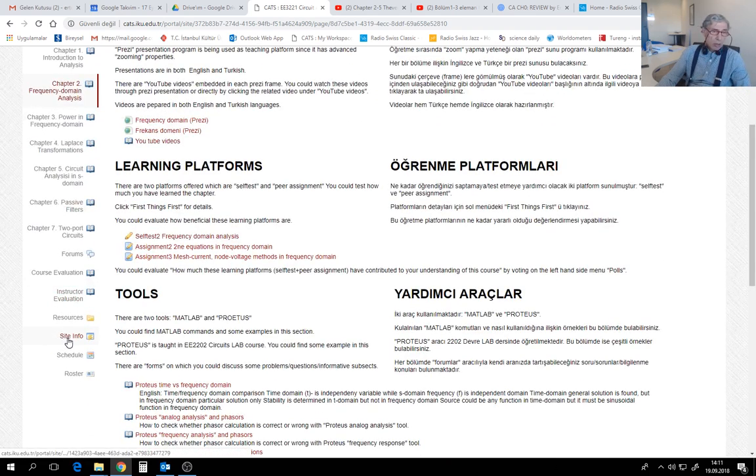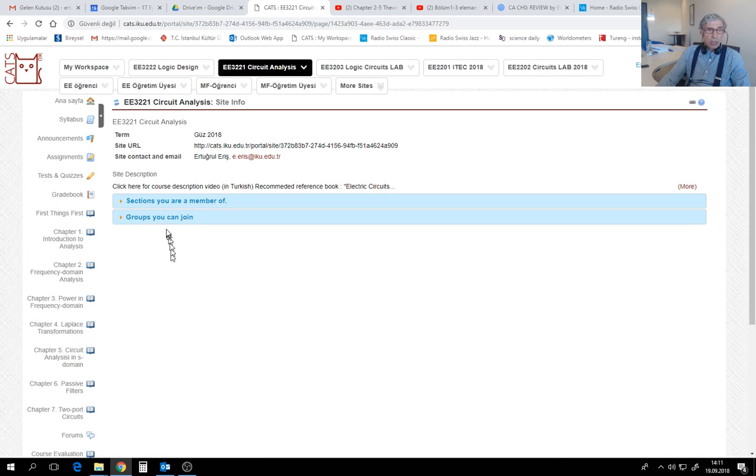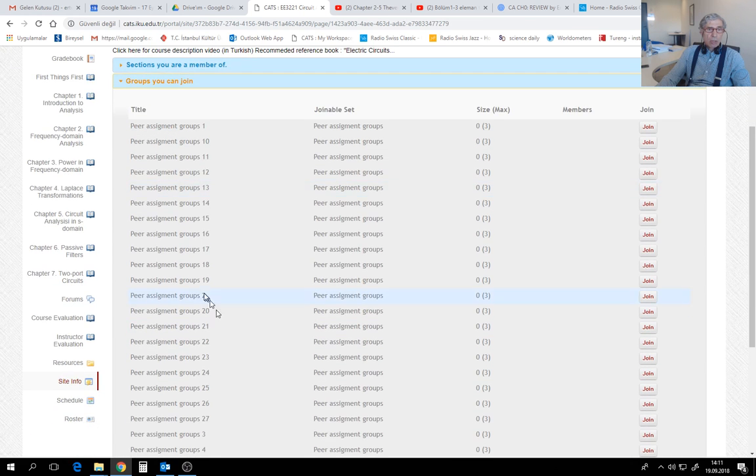Go to this site info. In the site info, it says groups you can join. Here you are. There are many groups here. Let's say you have 3 friends, 2 friends, who are good friends of yours. Then you can tell them, let's join, let's say, group 18. So you're going to join this group 18. By clicking this join, write your number or name, whatever, and you're going to join this. Your friends are going to join this as well. So that means you made a group.